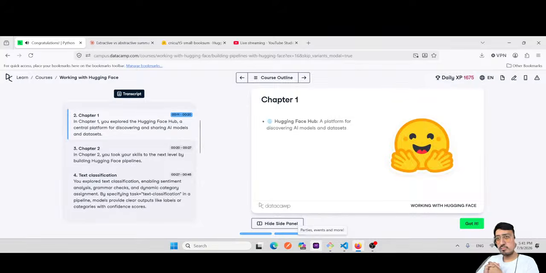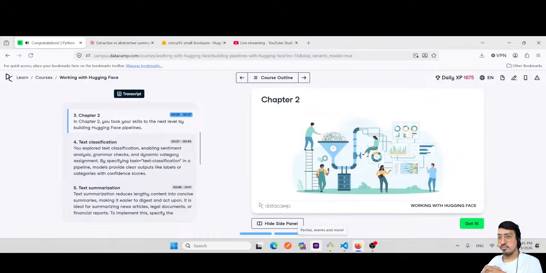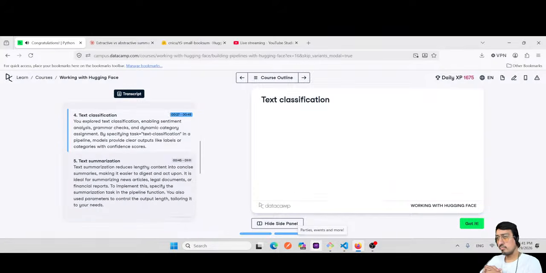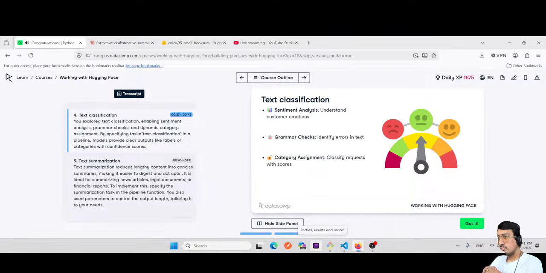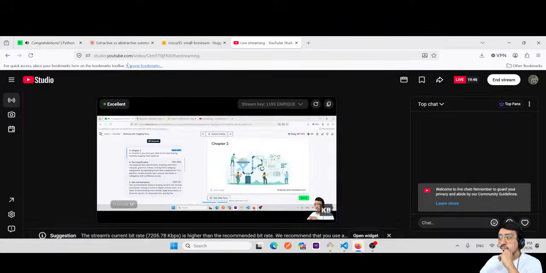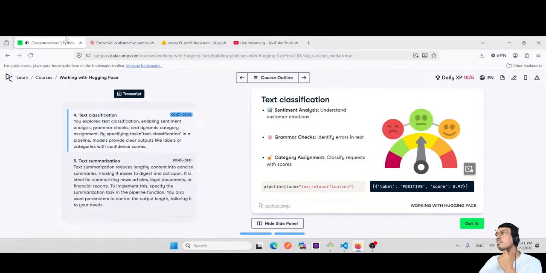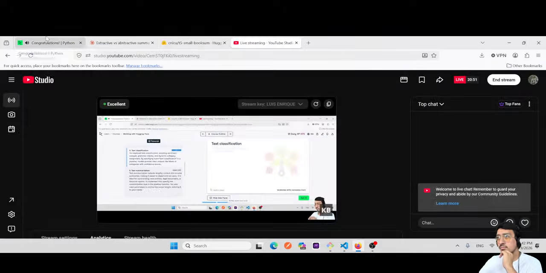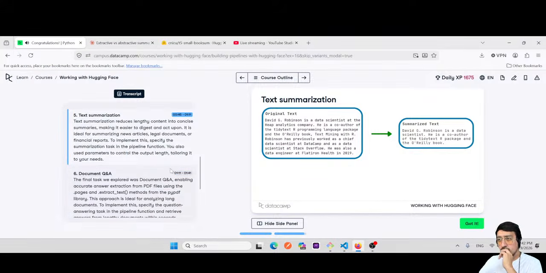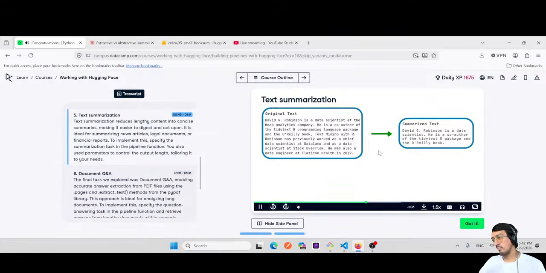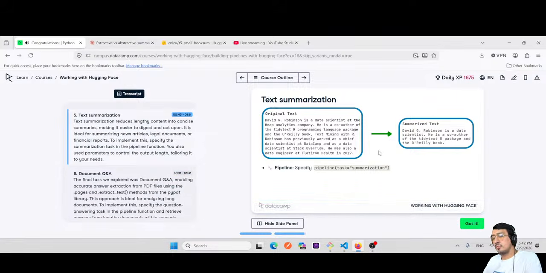In Chapter 1, you explored the Hugging Face Hub, a central platform for discovering and sharing AI models and datasets. In Chapter 2, you took your skills to the next level by building Hugging Face pipelines. You explored text classification, enabling sentiment analysis, grammar checks, and dynamic category assignment. By specifying the task as text classification in a pipeline, models provide clear outputs like labels or categories with confidence scores. Text summarization reduces lengthy content into concise summaries, making it easier to digest and act upon. It is ideal for summarizing news articles, legal documents, or financial reports. To implement this, specify the summarization task in the pipeline function. You also used parameters to control the output, tailoring it to your needs.